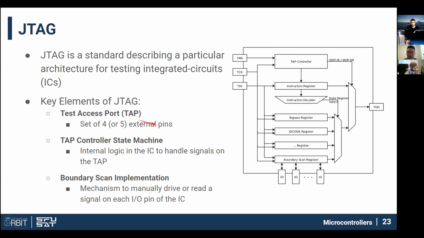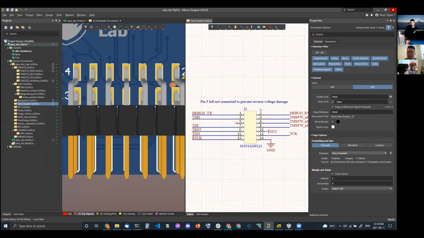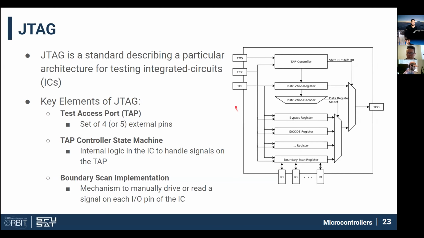So this is 4 or 5 external pins. It's the TMS, TCK, TDI, and TDO pins. And there can also be a reset pin, but that's optional. You might remember that those 4 pins, actually all 5, are on the test header on the OBC. So this is the JTAG test access port, and these are connected to the JTAG test access port on the TMS 570.